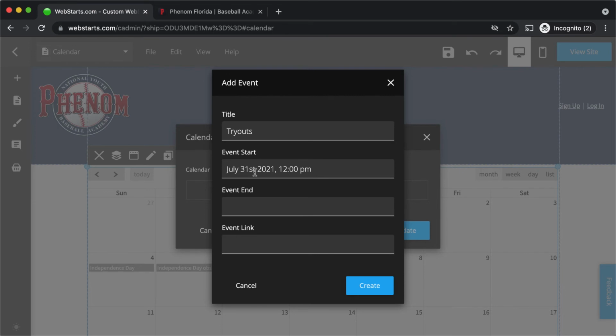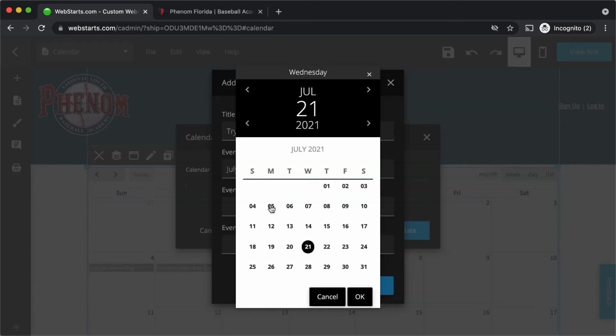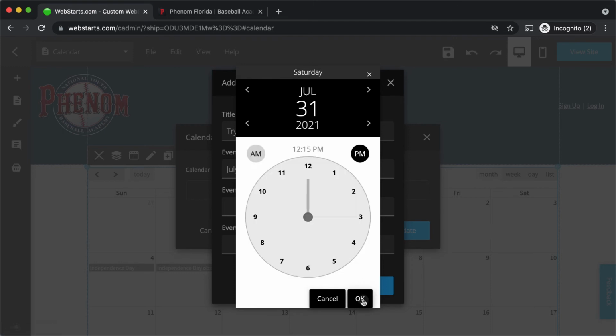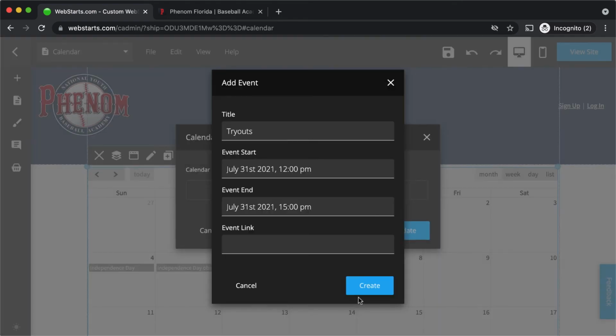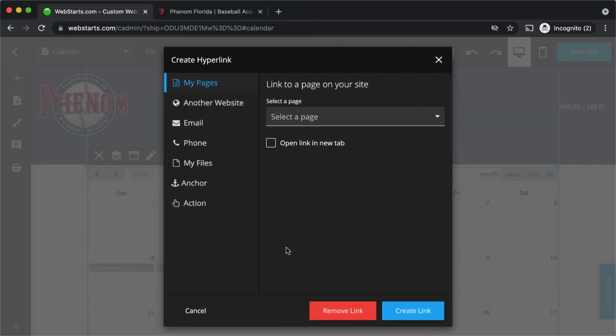So now I have July 31st, 2021 at noon, and I want my end time to be that same day, July 31st, so I select that, but 3 o'clock in the afternoon, so I select 3 for my hour and 0 for my minutes. And then here I can select a link that will appear when somebody clicks on the event.